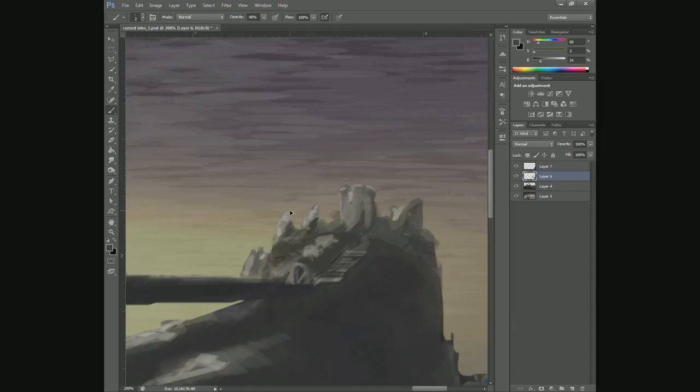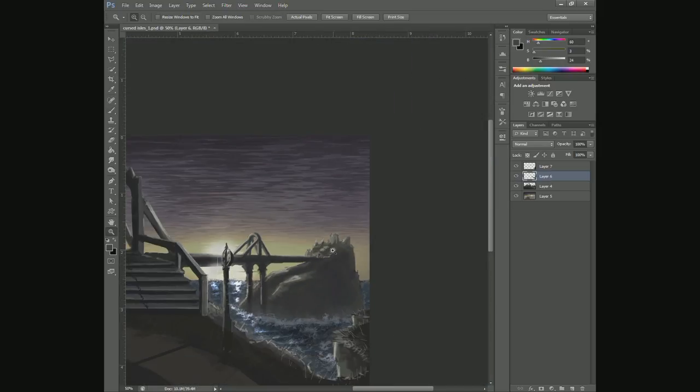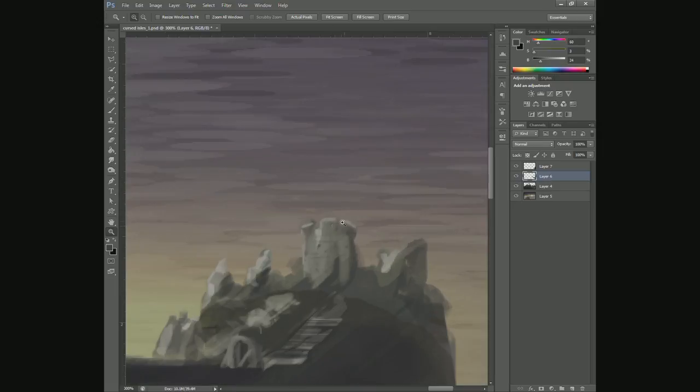That's way too rich. Opacity back down. Just trying to add some texture and some noise to it. Make it look like it's got some stonework, so that when you look at it from a distance, you kind of get the idea of what's going on, but right now it looks awful.